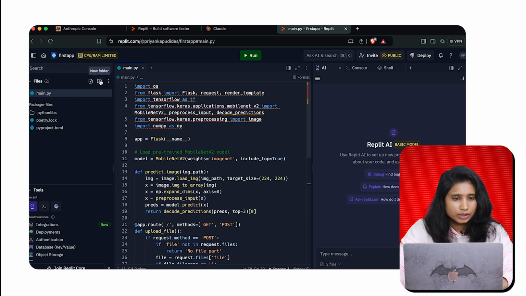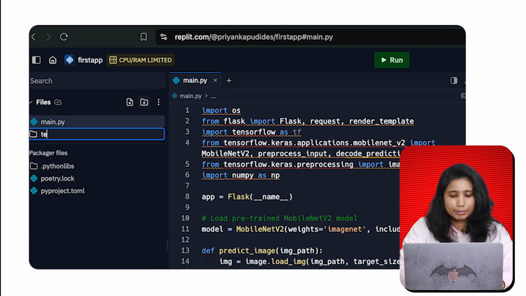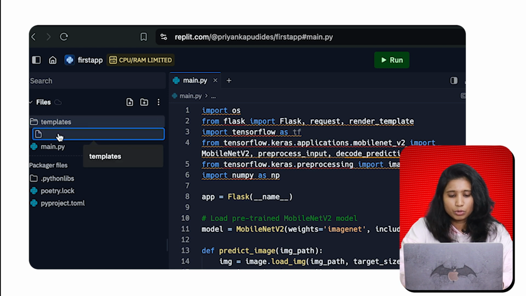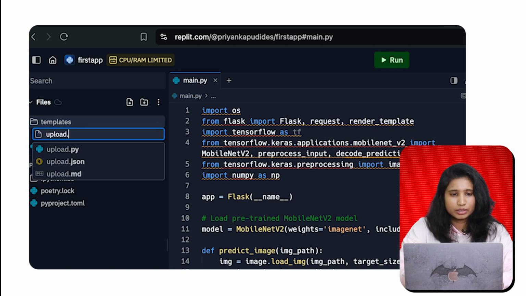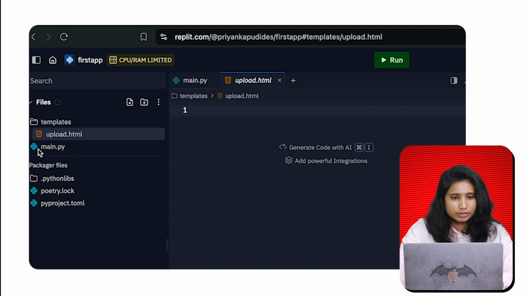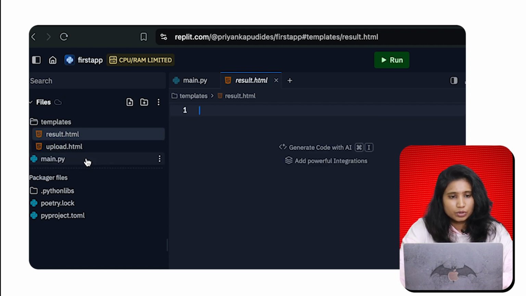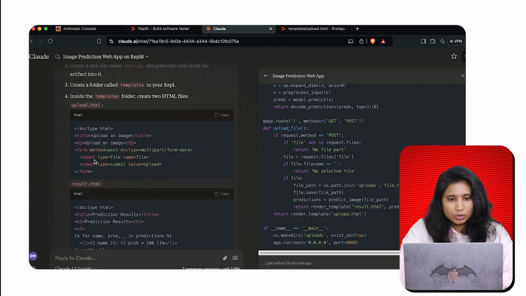So create a folder, name the folder templates, and add the file upload.html and another file result.html. So go to upload.html and paste the code there.